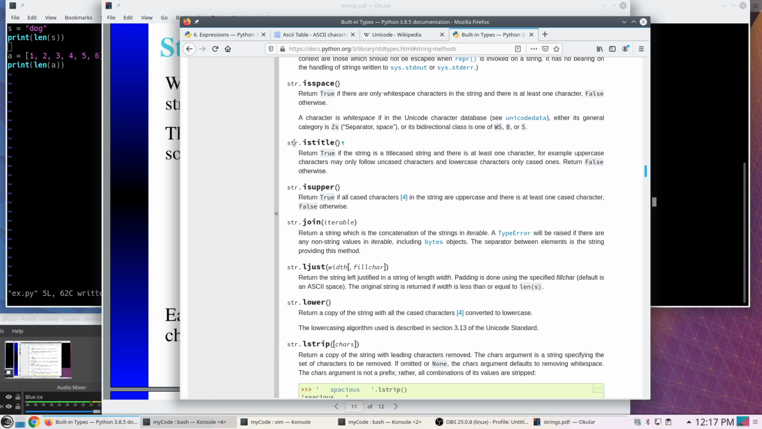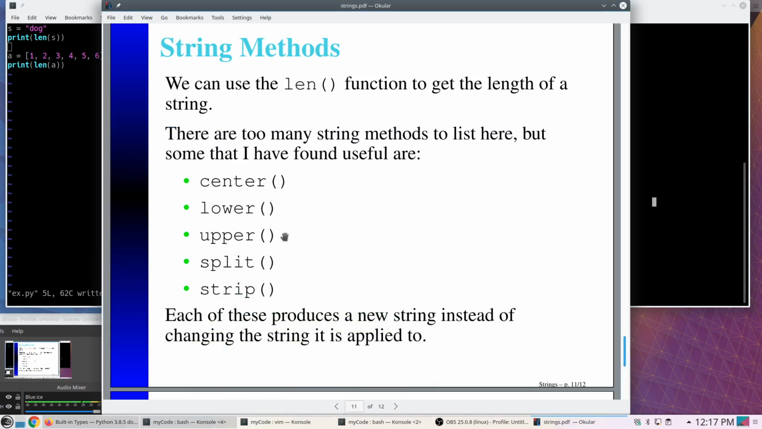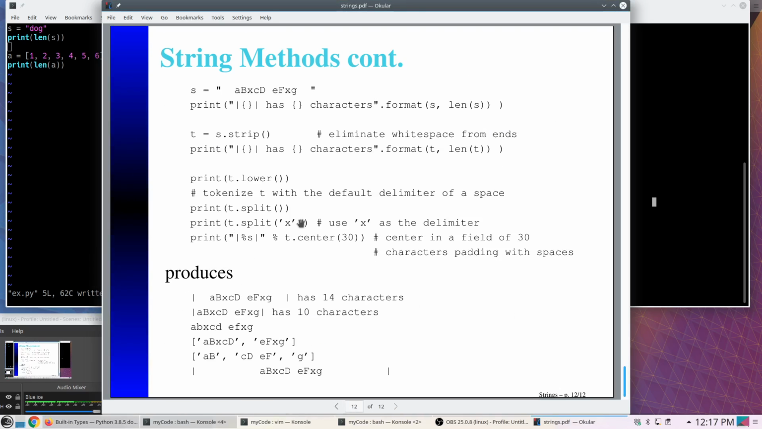So you write the string name, dot, and then the method name, and then in some cases you can pass it something, and it produces a new string. So let's look at these.